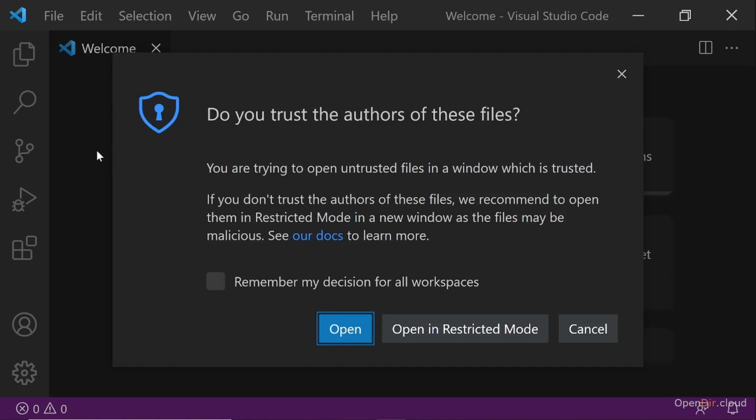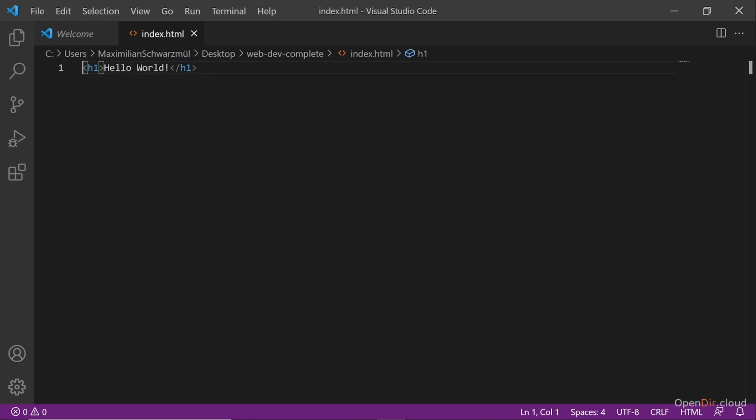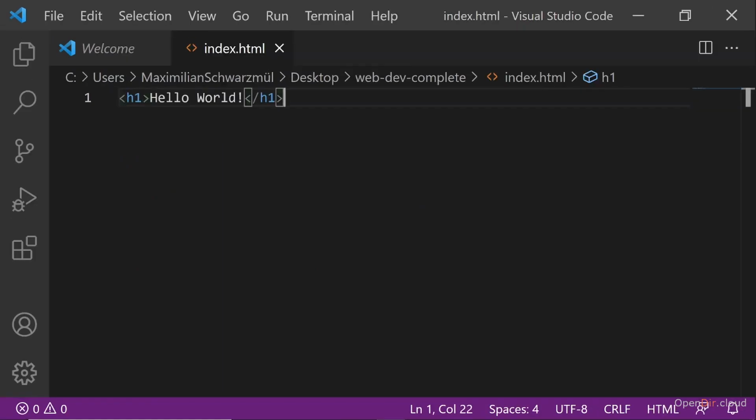This is a feature built into Visual Studio Code which tries to warn you that you're not opening and editing and possibly executing files where you don't understand the code. Here of course it's our own file, so we do trust it, so we can click open here. And then you should see the code that's stored in this file here inside of Visual Studio Code.